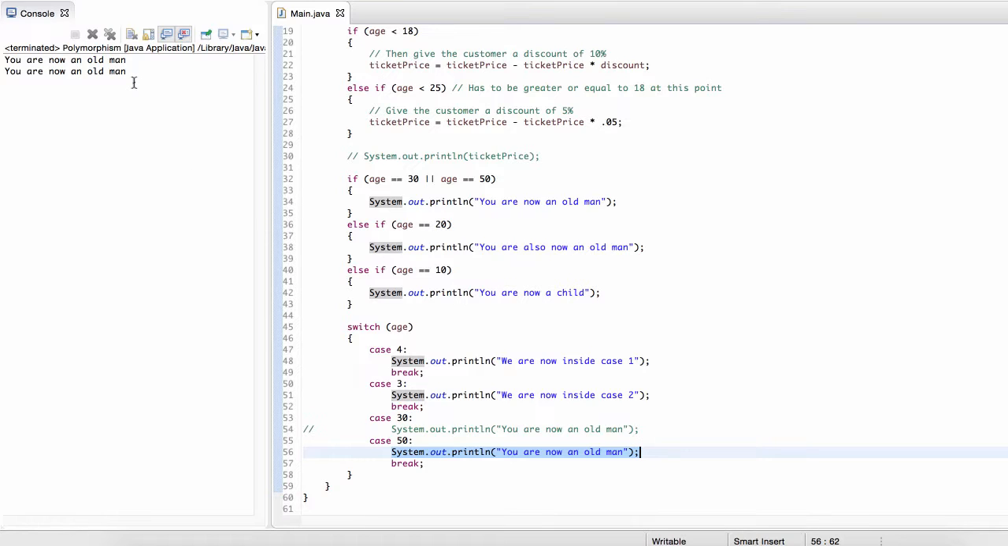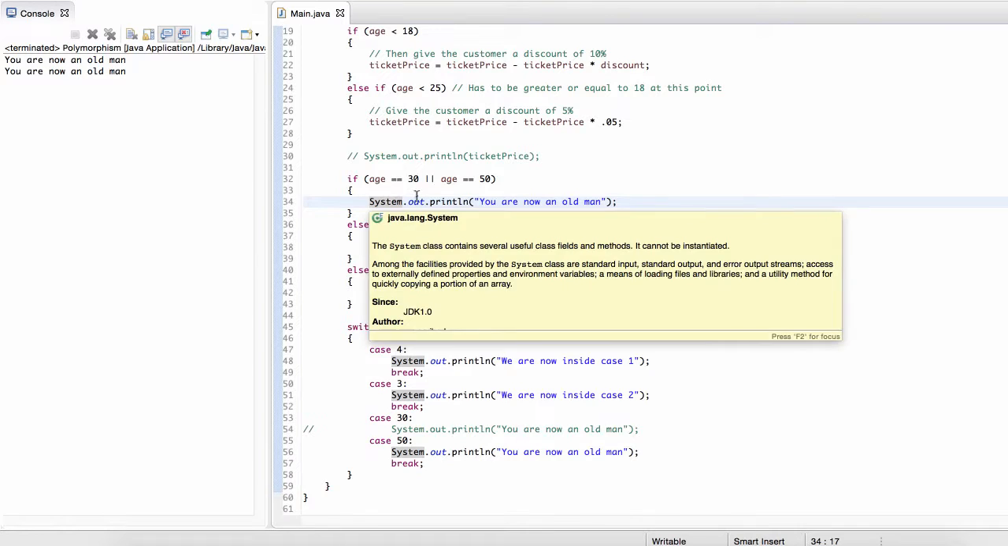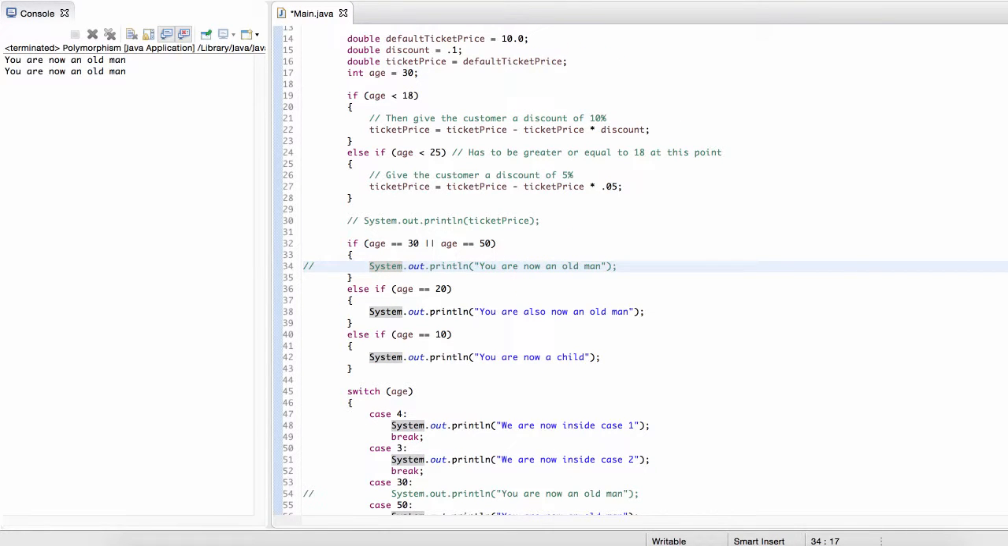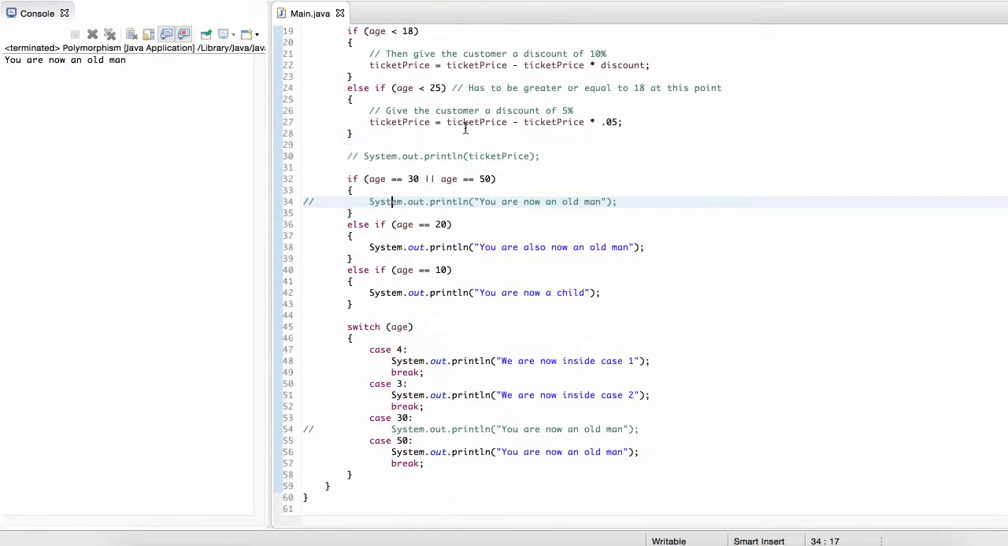So why are we seeing this twice? Because age is equal to 30 up here, I believe. Yeah, so let's comment that out. And so now "you are an old man." Okay, so that's our introduction to the switch statement.